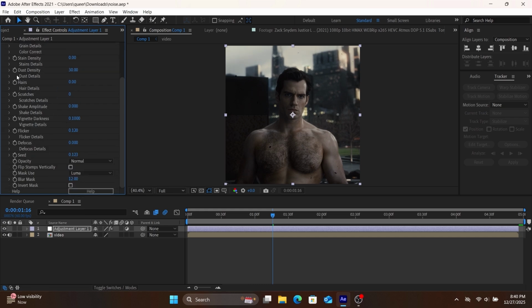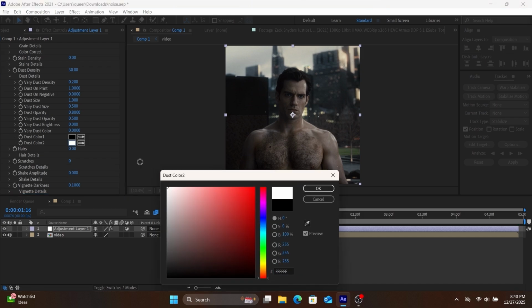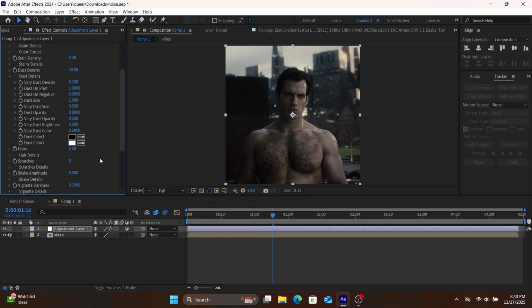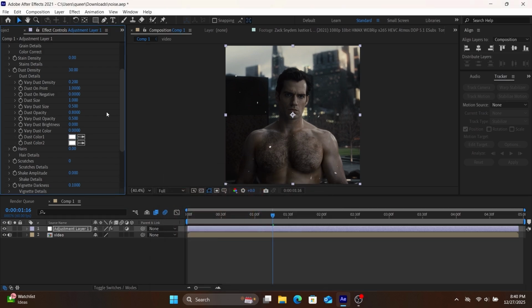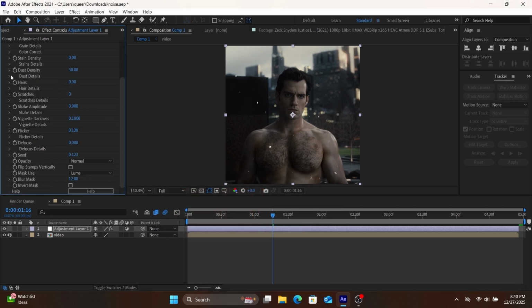After that, go into dust details and choose both dust colors white. Now put dust density according to your wish. I put here 15.